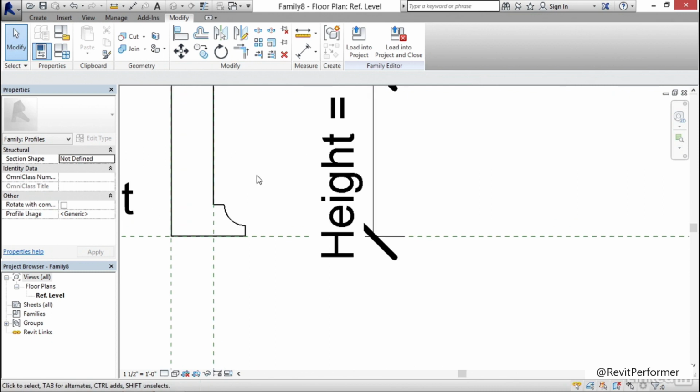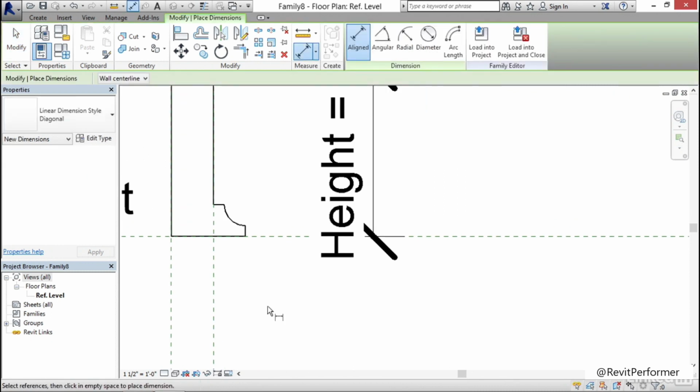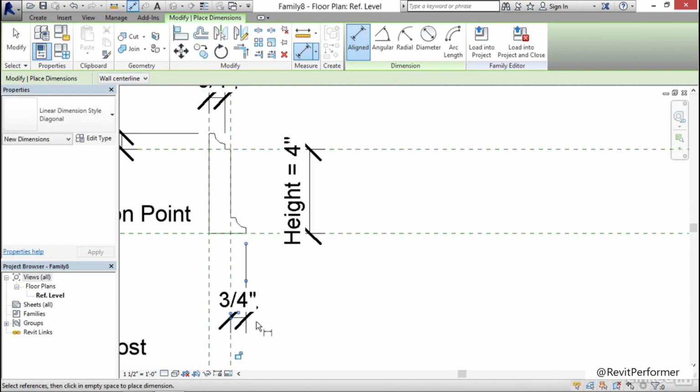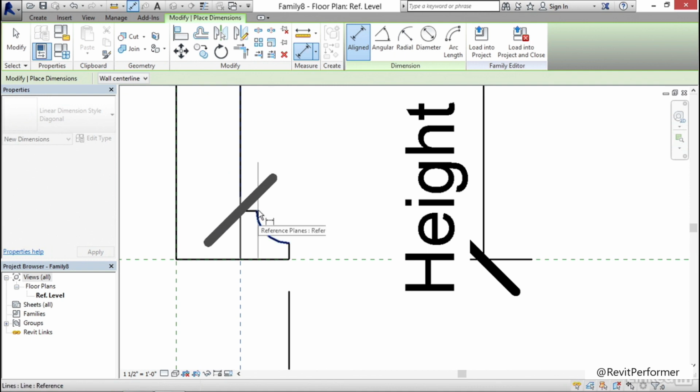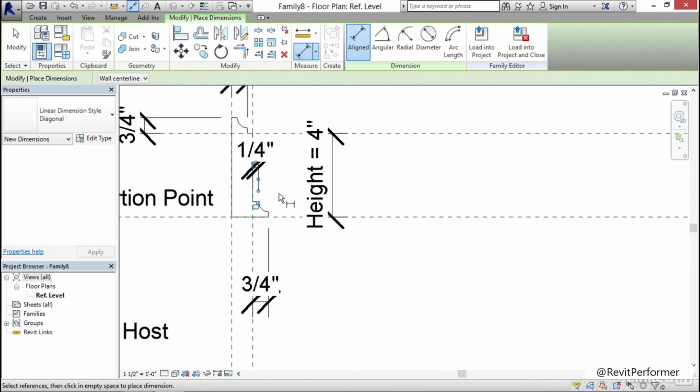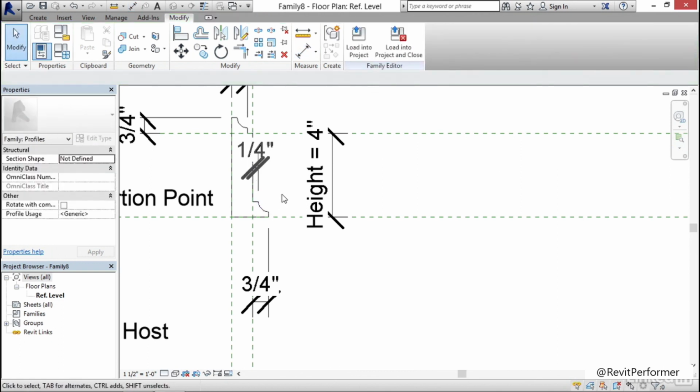Obviously, we'll need to dimension this as well. So I'm going to click on Align Dimension. Go from this reference plane to the face of my shoe molding. I'm going to lock that down. I'm going to do one more. Notice that we can grab, if we tab once, the point of that. Hit that, we can lock that down. We better test it out.